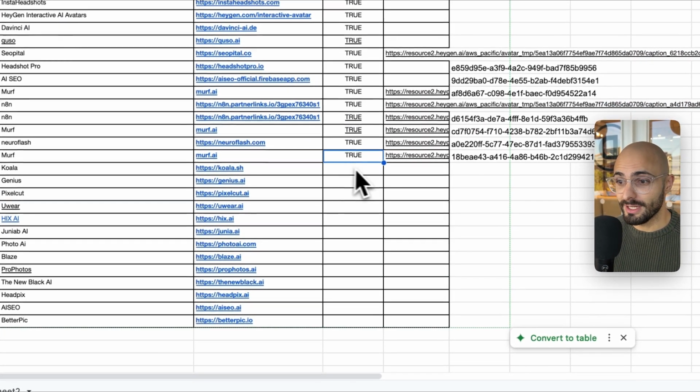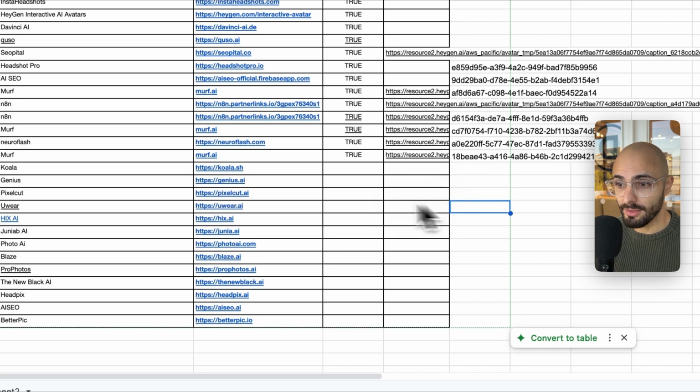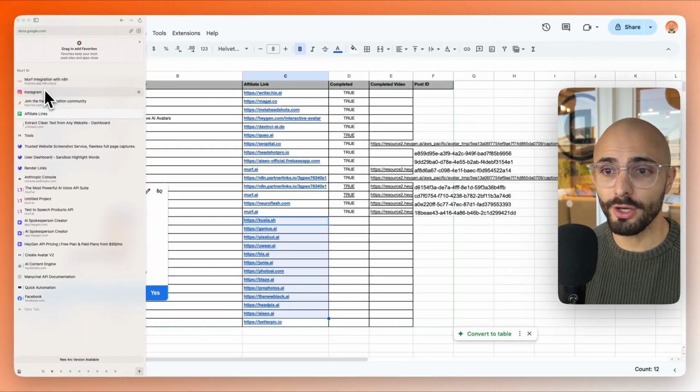What the system's going to do is that now the next time it runs, it's going to run Koala, then it's going to run Genius AI, and it's just going to loop through every single link that is in this Google Sheet. Okay, so let me show you how to set this up.